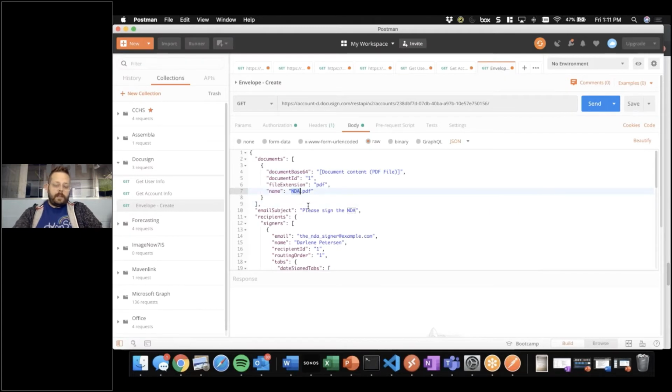So I know the name is Mona Lisa purchase.pdf. It's a PDF. This document ID is just a sequential number. So if you include multiple documents inside an envelope, they each have to have a unique document number, so I'm just going to leave this as 1. So then here we have email subject, please sign the NDA. I'm going to change this to please sign the agreement.